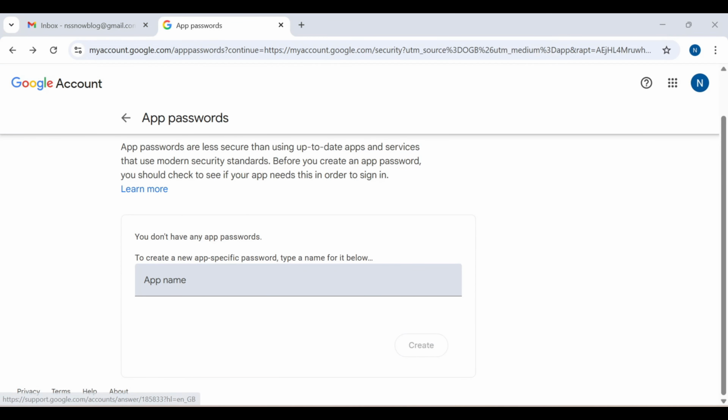So once you log in, you will get an app password. For some users, the app password will not be visible, so they need to set up the two-step verification method. Now here I will give an app name called dev PDI, or whatever you wish. You can create it.